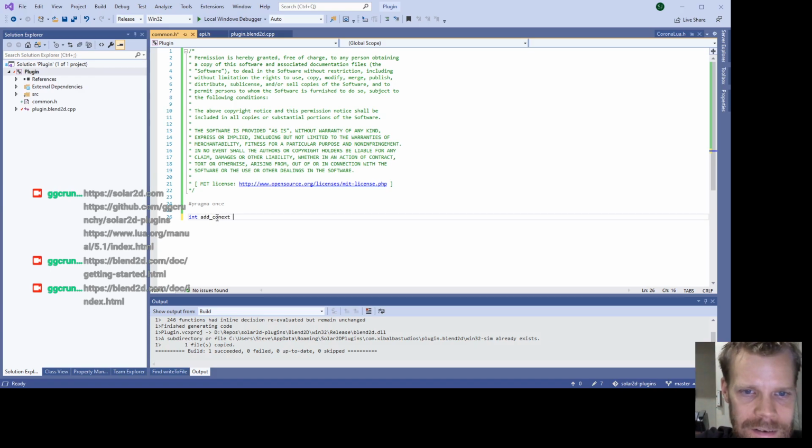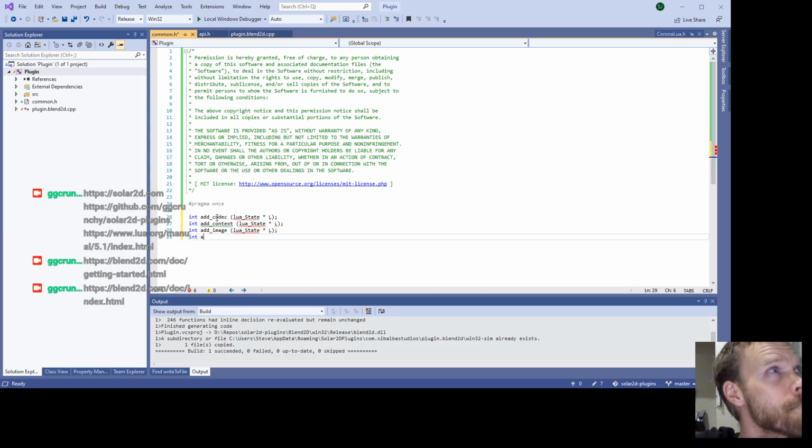Add context. And yeah, why not? Add codec, add image. A little dark. I guess I'm not going to run tonight. And there was one more path.